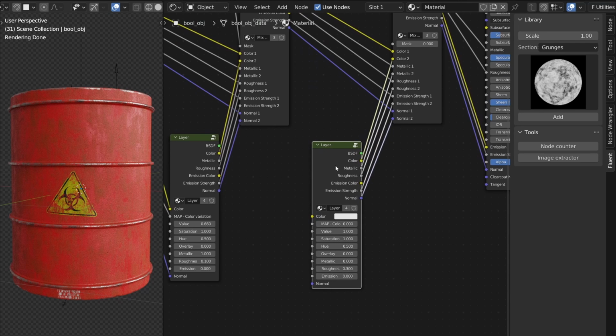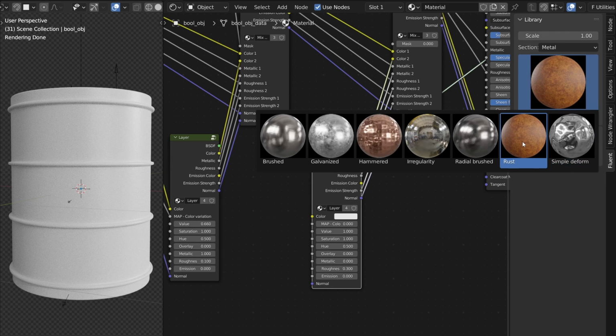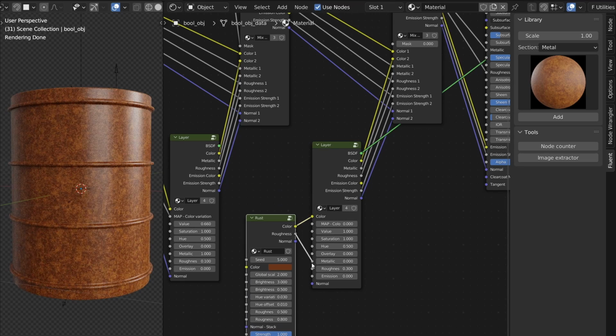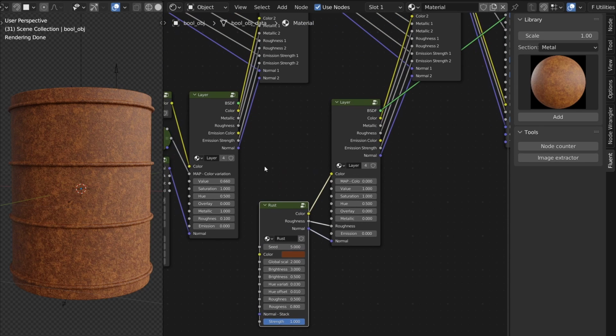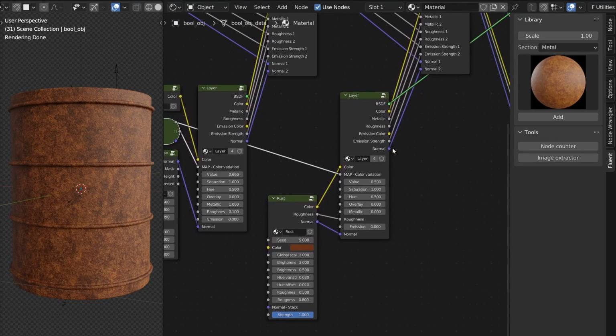For rust, we will find a ready-made node in the metal section. All you have to do is connect it. You will say I'm a bit crazy with this, but let's put some nuance with a grunge node. I reuse a node already present, keep node 3 as light as possible. That's better for me. This rust must appear in the cavities, therefore mask cavity.